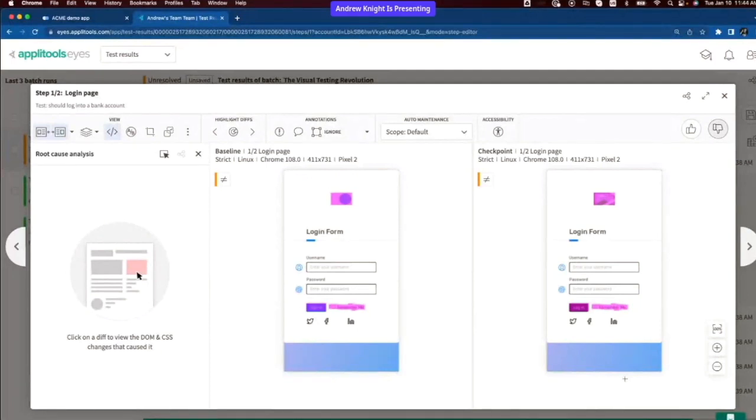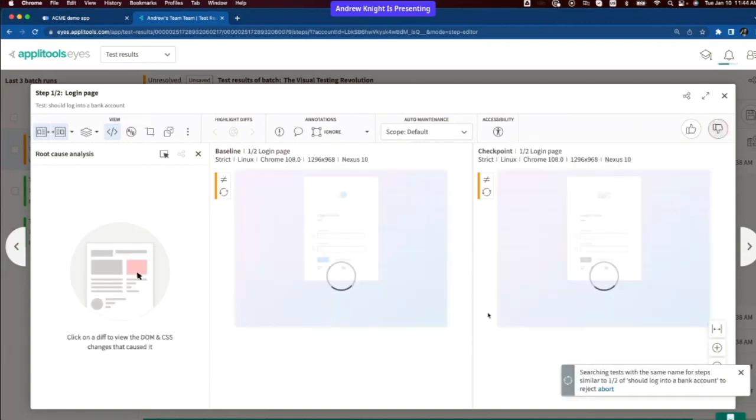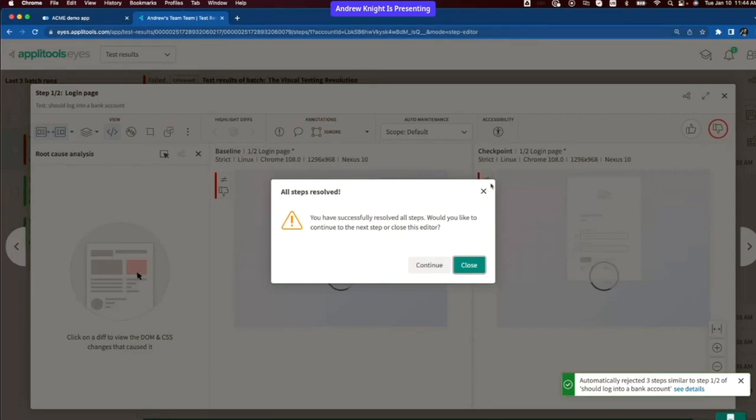That helps you as the tester be more efficient with your time. So it doesn't capture everything. So here, I'm probably going to need to do a few more. We'll say that's a thumbs down. And again, it's going off, seeing if it can find anything else. And see, that one I didn't touch, it automatically did it. And so, it's resolved all steps.